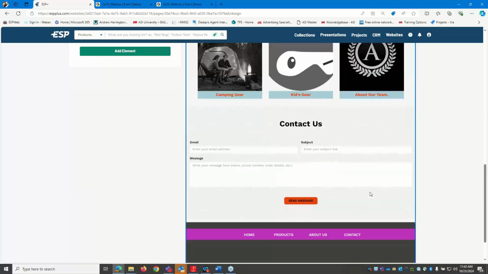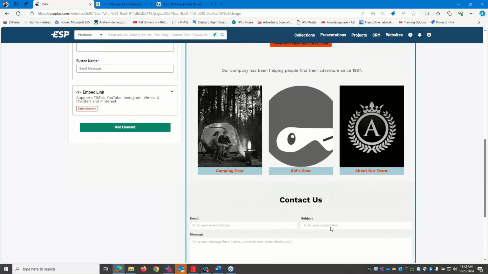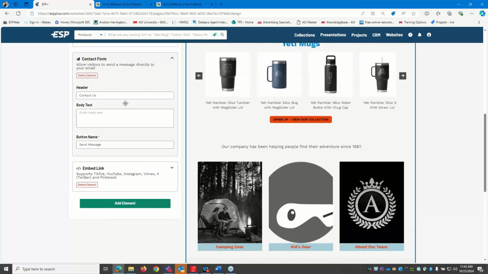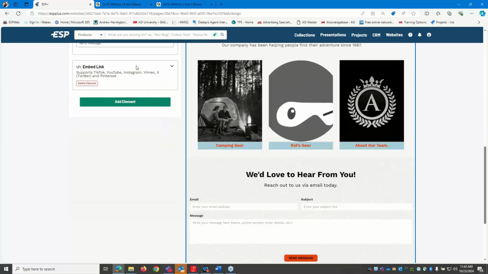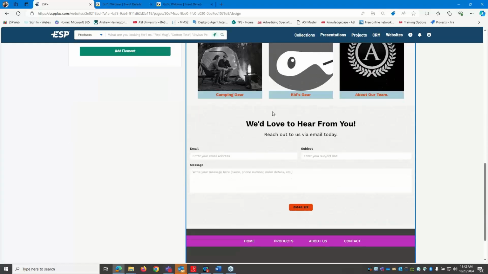Contact form. So this is going to have your standard contact us, email, subject, message, sort of generating an email to you. You can change this though. You can say, we'd love to hear from you. And the body text could be, reach out to us via email today. And then the button name can be email us. So now we have something that's a little bit more customized looking than your standard contact us.